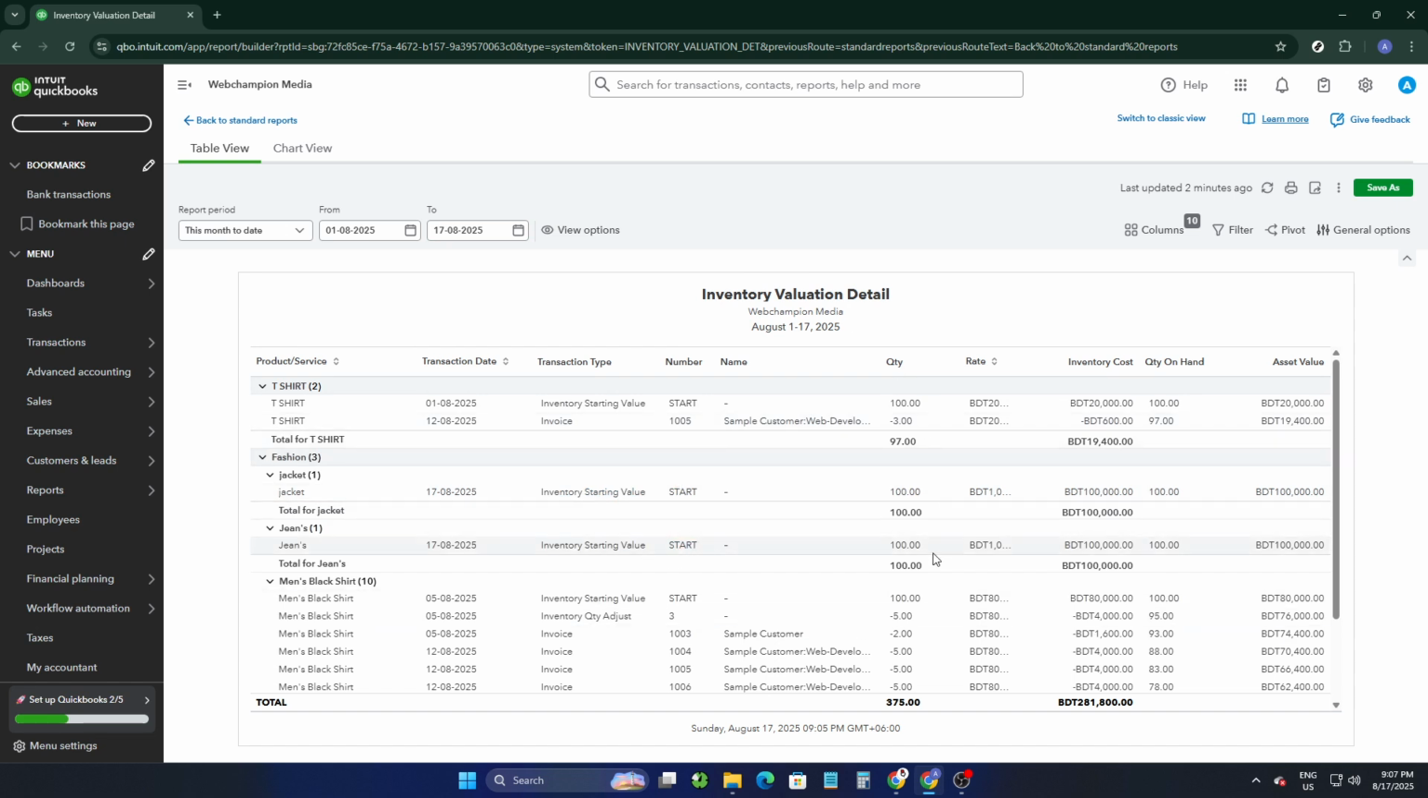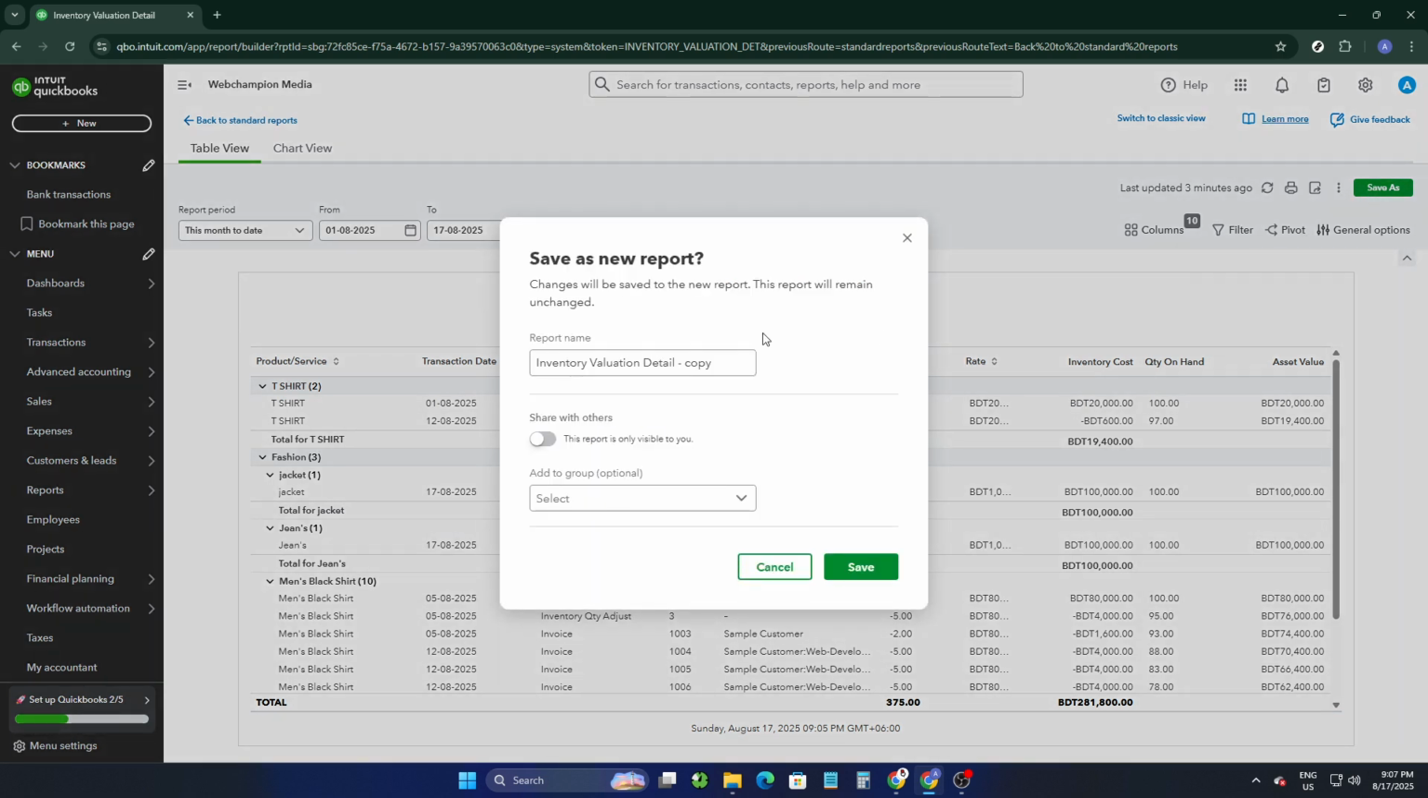To preserve your setup for future use, click on Save As to assign a new name to the report, which you can subsequently share with others if required. If there's a group you'd like to add this report to, you can do so by clicking the drop-down button in the Add to Group section. Don't forget to hit Save to ensure your customizations are secured.